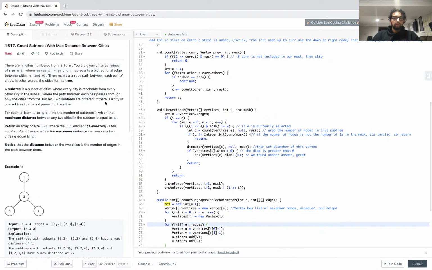What is up, guys? We're back with another LeetCode question. Today we're doing problem 1617, Count Subtrees With Max Distance Between Cities.